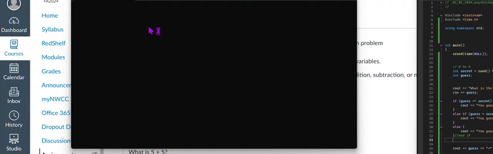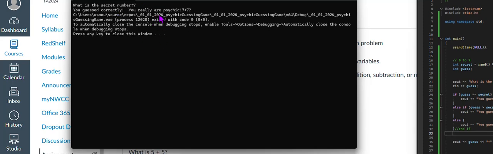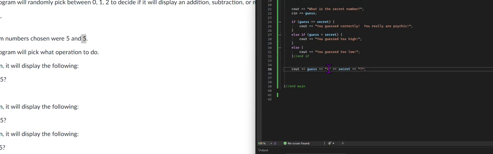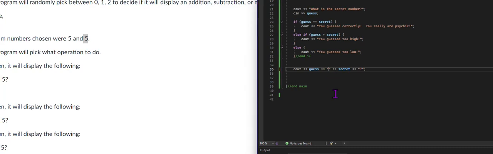It's going to ask me for my secret numbers and all that. Well, let's just go with 7. You guessed correctly. Now, notice it said 7 plus 7, question mark. There we go. Now, of course, this is going to be different, and that plus could be a variable too if you wanted it to be. Or you can just have some if statements set up to display the plus. The multiplication, by the way, is the star.